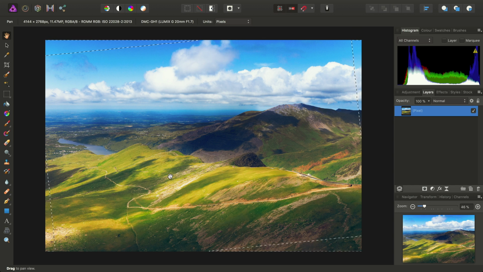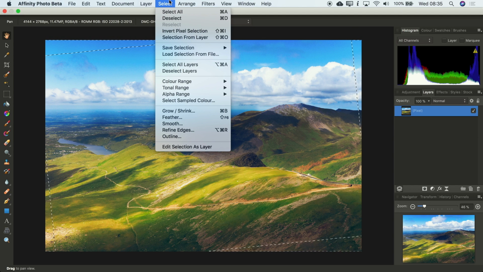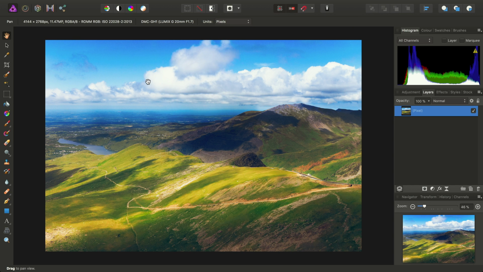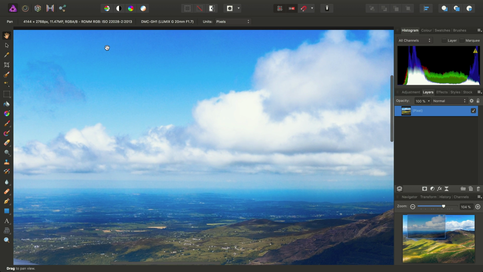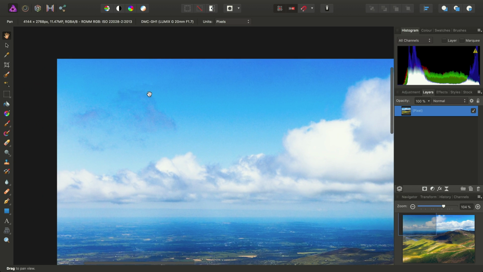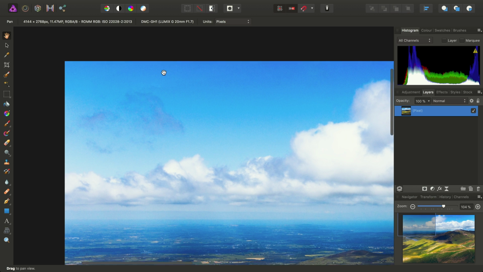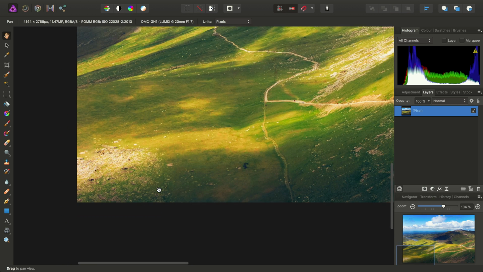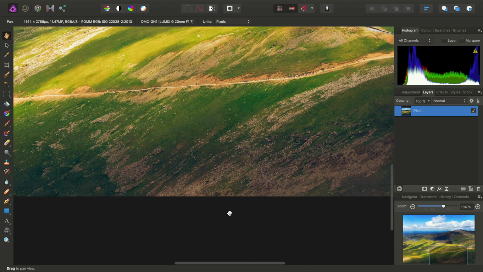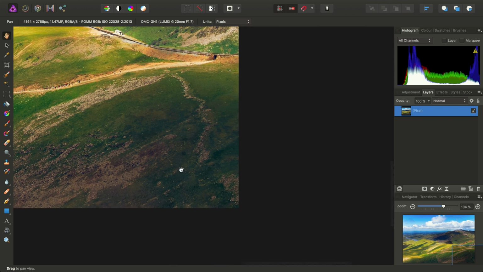Okay, let's check out our new content. So I'll go to Select and Deselect to get rid of the marquee. That just makes it a bit easier to see what we're doing. Okay, let's have a look at the sky. Good. The bottom here, good. The bottom right, good.